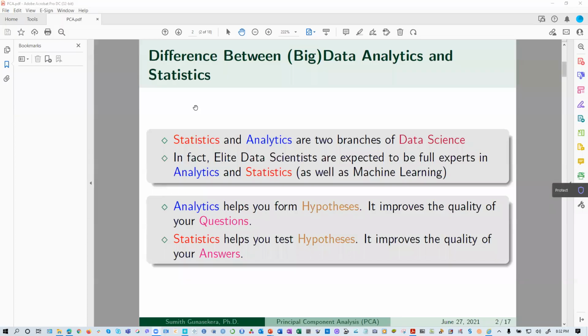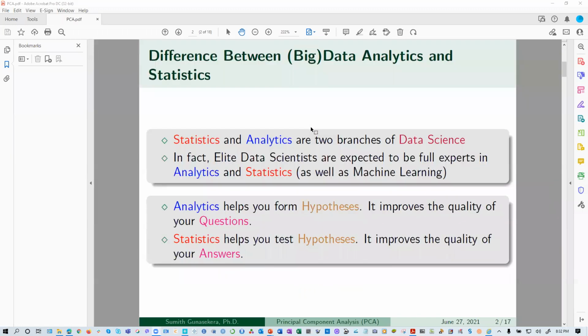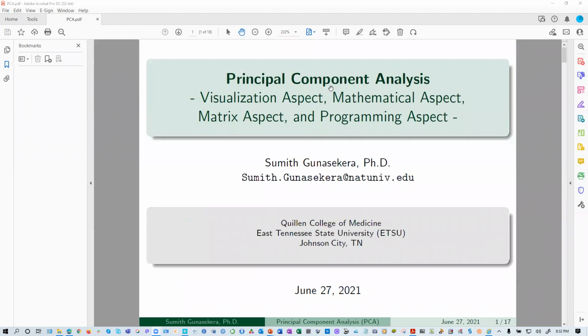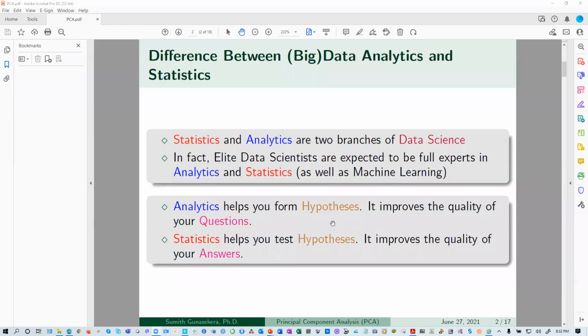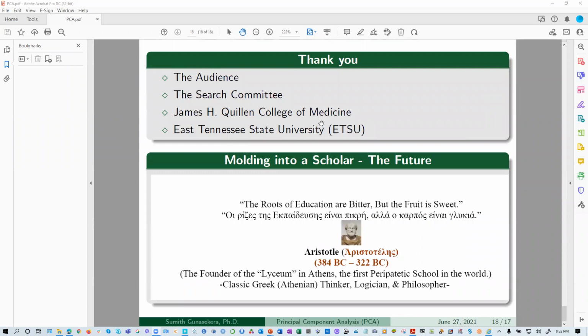Okay, then I'm going to go ahead and share the other screen for you guys to see. This is a talk I gave based on principal component analysis, covering the visualization aspect, mathematical aspect, matrix aspect, and programming aspect, at one of the med schools. It was given in Tennessee, at Queen College of Medicine.